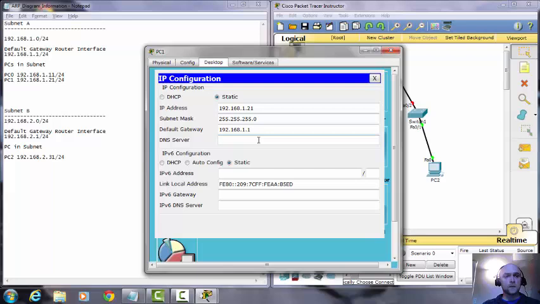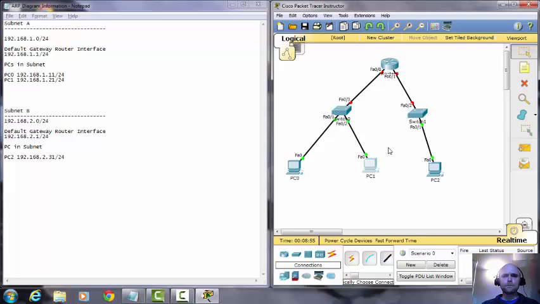PC1, which is what we're in right now, is IP address 192.168.1.21 with the proper mask /24, which is 255.255.255.0, and then the default gateway 192.168.1.1. And again, to save it, we simply close that.